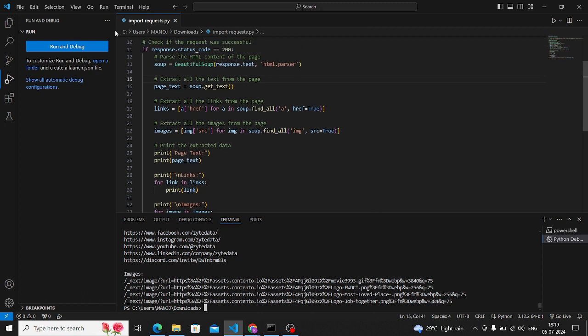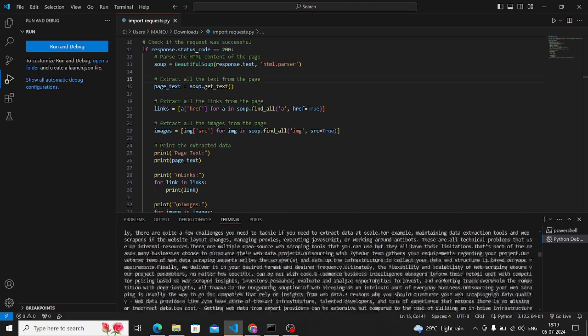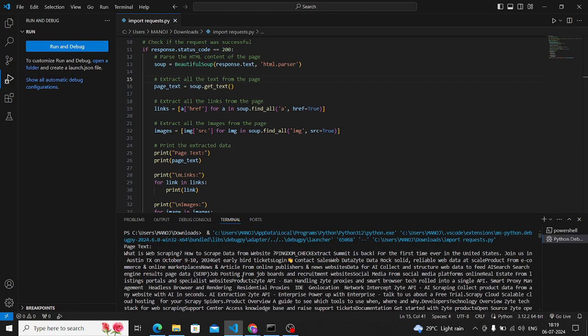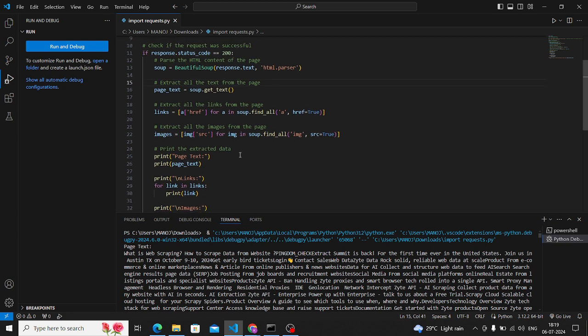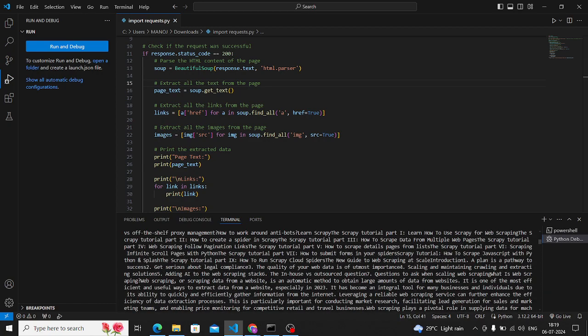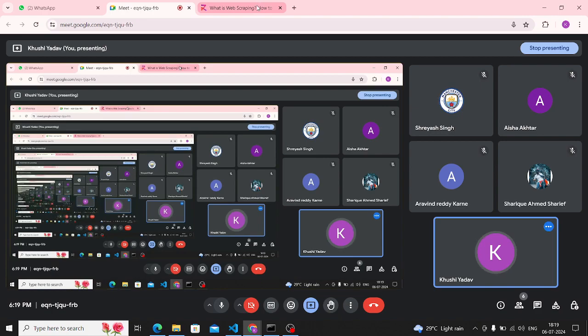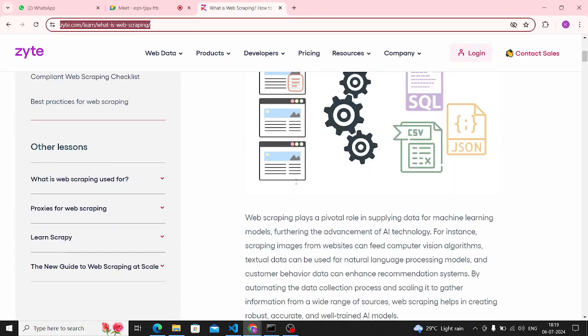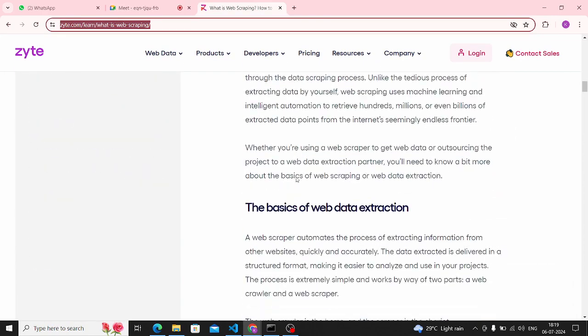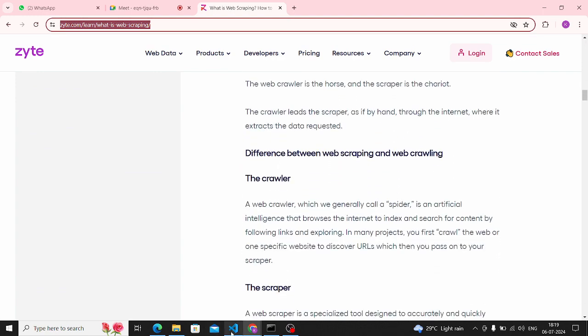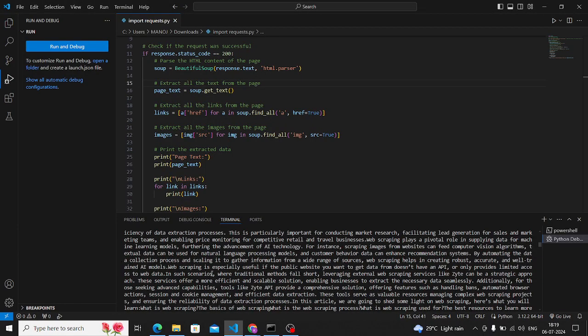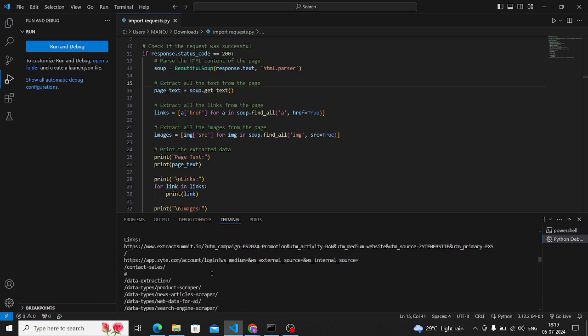So now after running this, here will be your result. This is your extracted result. So here, first is the page text. This is your page text, all the text from the page. See this. So these are all the texts. These texts are extracted here. So these are all the text of the page, of your file.